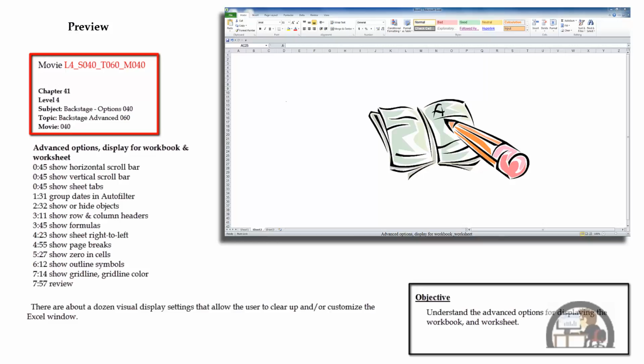We can show or hide the horizontal scroll bar, the vertical scroll bar, or the sheet tabs. We have an option to group the dates in autofilter, or not. We can show or hide all of the objects in the workbook. We can show or hide the row and column headers. We can show formulas as formulas. We can reorient the sheet from right to left instead of from left to right. We can turn off the page breaks.